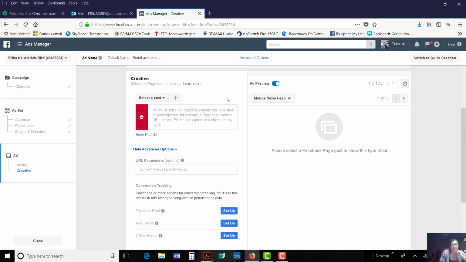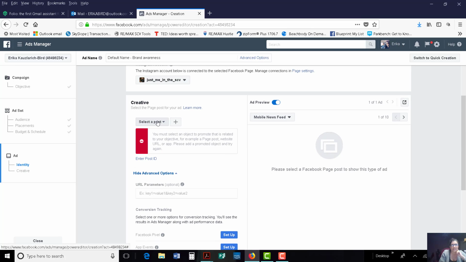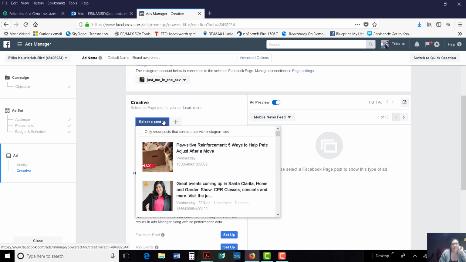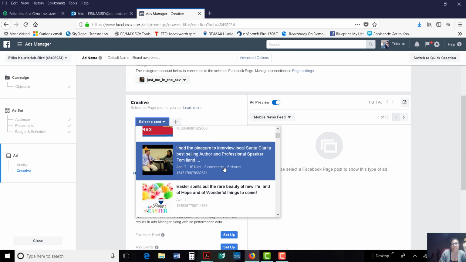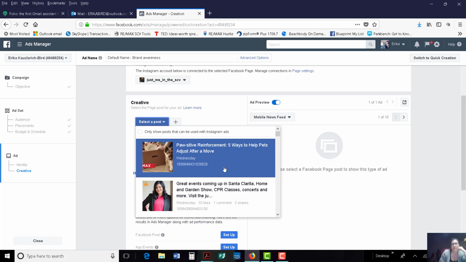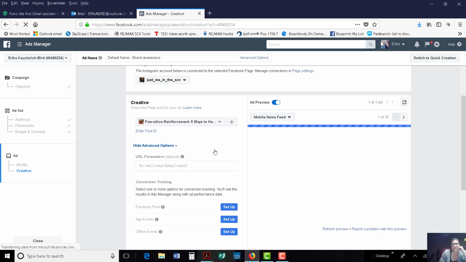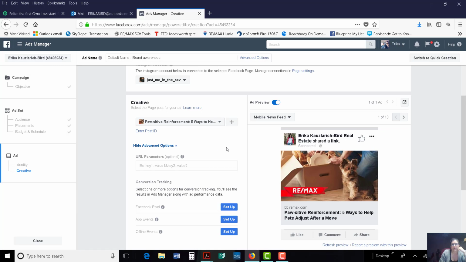We're going to come down and select a post. So that's why you have this red kind of negative, because it's saying you have to pick something. So I'm going to use the drop down arrow. And then these are the latest posts, the most recent posts that were on my business page. So we had said I'm going to use this one, how to help your pets adjust after a move.